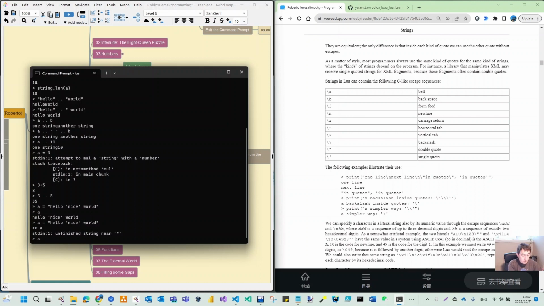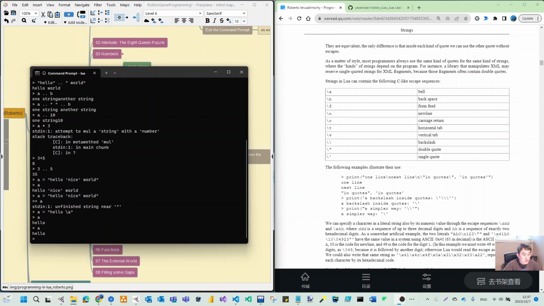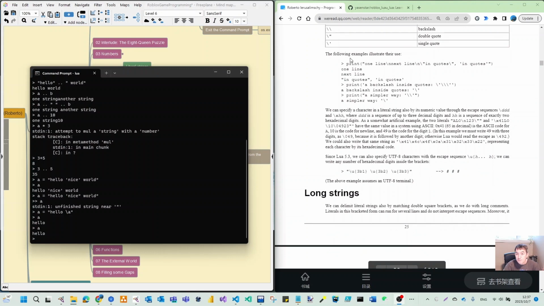And also you can have special characters, like a equal to hello, then I make that a. You hear that bell? You can try all these yourself, so we don't take time for that.